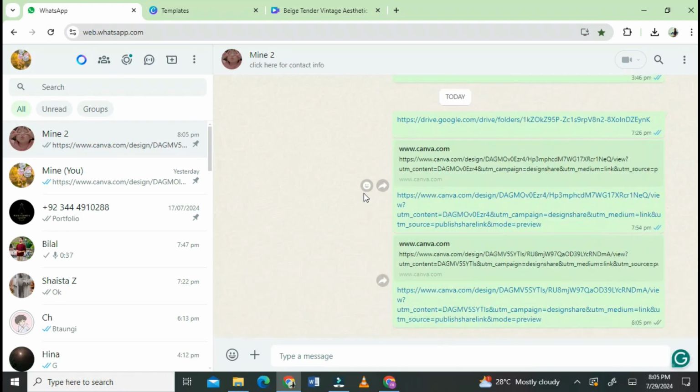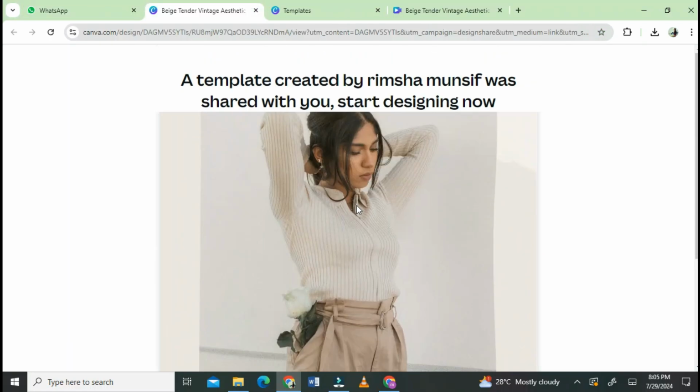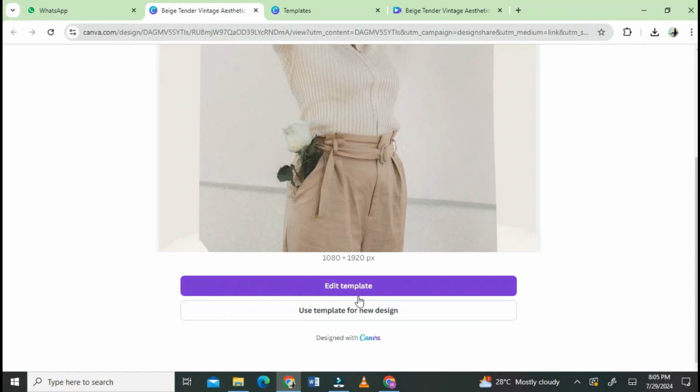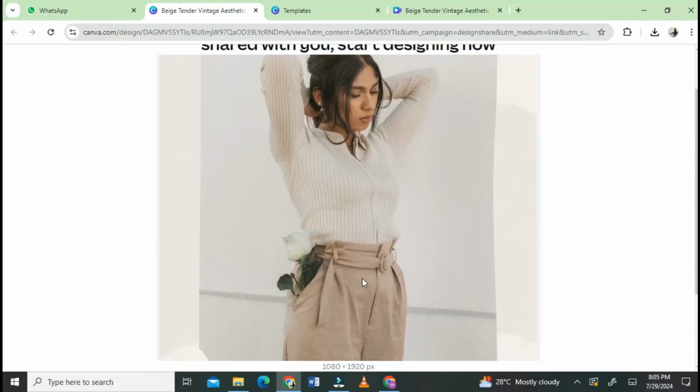Then go and click on the link to open it. You can see how it looks when the person opens it. Here it is. The person can edit this template or use this template for a new design. That's how you can share a template on Canva.